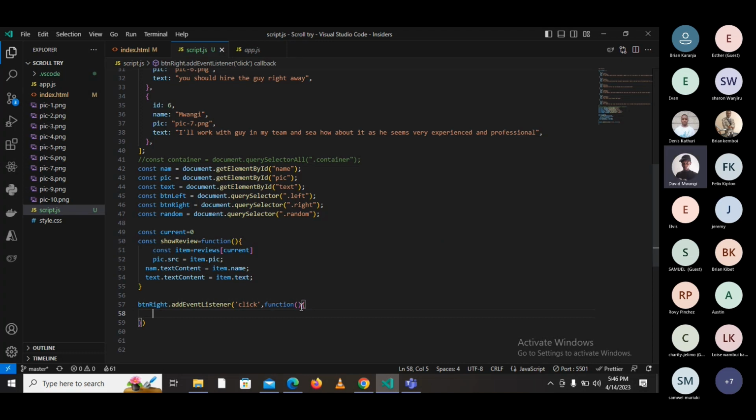So before I continue, remember that I had assigned current a value of 0. So assigning it a value of 0 means it refers to the element at index 0. And the item at index 0 is an object with different elements. So when we use the right button, it's going to increment. Incrementing means it's going to move from index 0 to index 1, 2, 3, 4, and up to the last index, which is reviews.length minus 1.